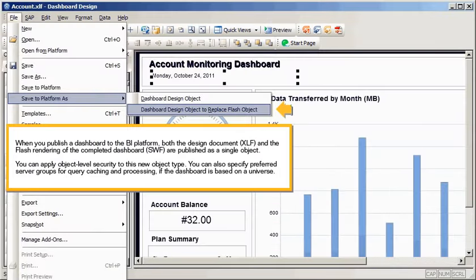When you publish a dashboard to the BI platform, both the design document, XLF, and the Flash rendering of the completed dashboard, SWF, are published as a single object. You can apply object-level security to this new object type. You can also specify preferred server groups for query caching and processing, if the dashboard is based on a universe.